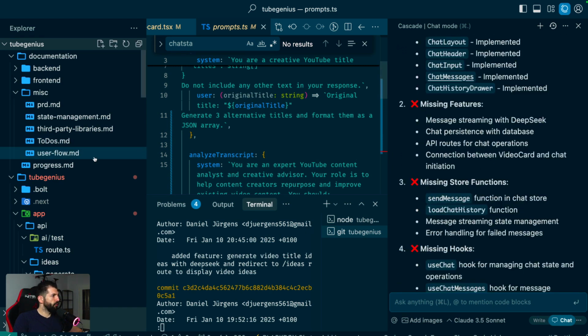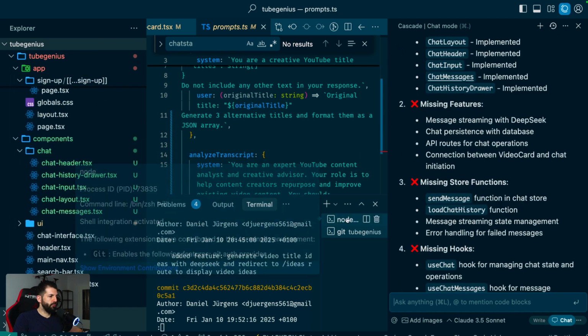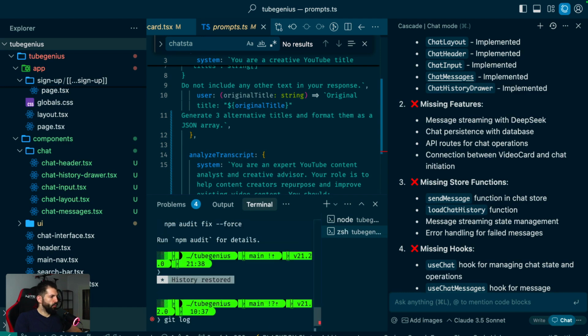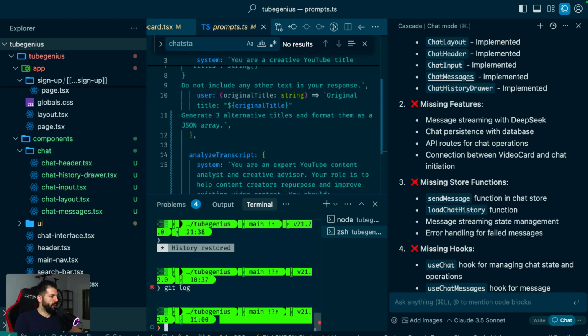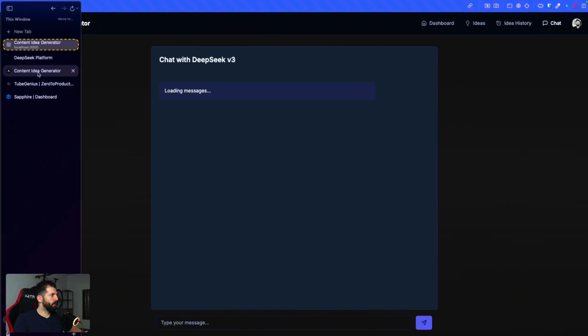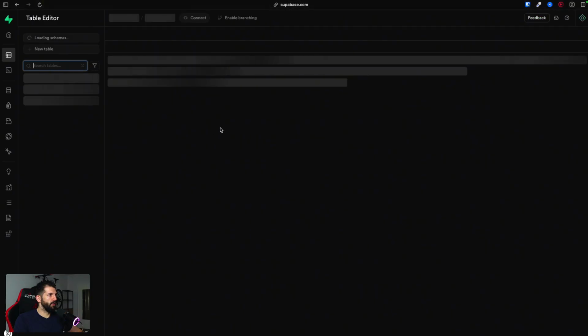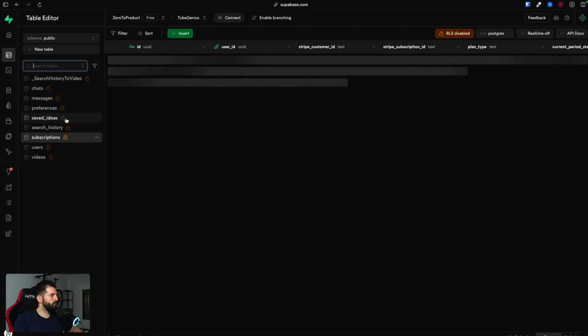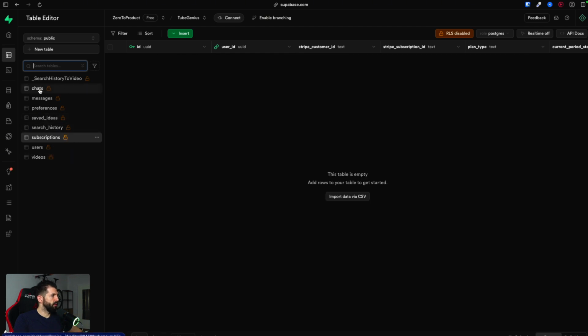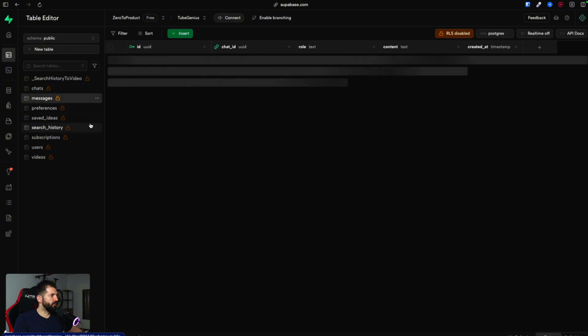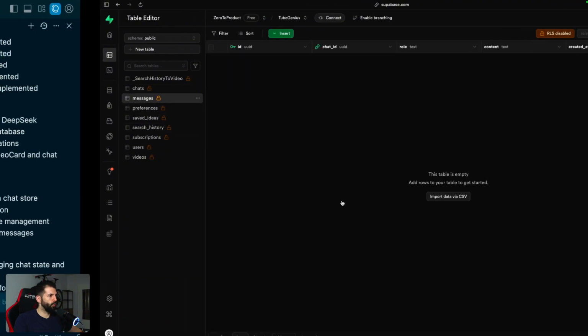So since I've already added a new schema to the Prisma file, I will just run npx prisma db push. So if we switch back here and we have a look at the database, we should now have the different data models added to the database. Okay, here is the chats table and also the messages table, and this is essentially what we need.